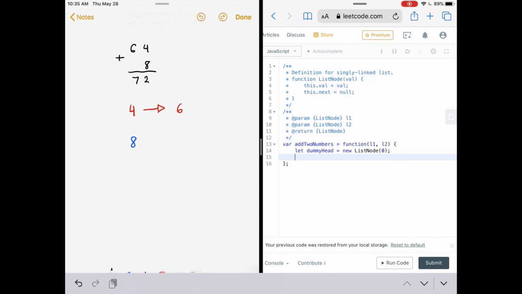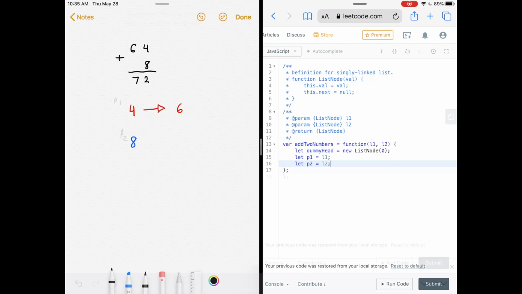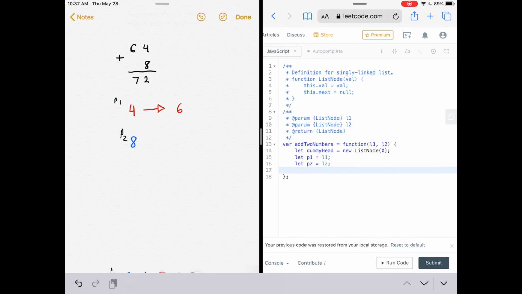Next, we need 2 pointers, one for the head of the first linked list and one for the head of the second linked list. So we'll say let P1 equal L1, and we'll say let p2 equal L2. That would look like this. And this would be our result linked list with an initial value of 0. We'll call it dummy.